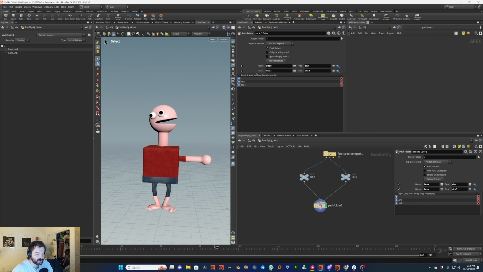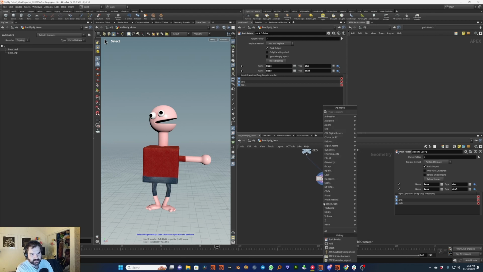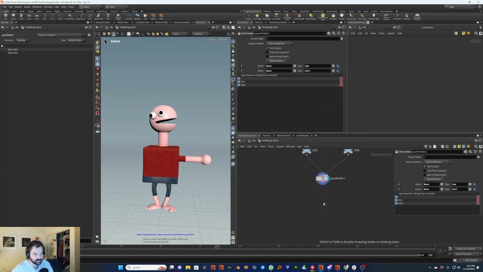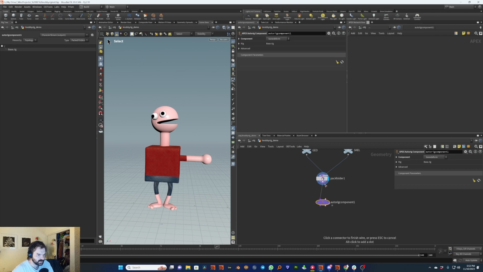You can name these whatever you want, but I'm just setting up a quick and dirty rig and using the rig components. It defaults to the name base, so this will make things easier for me. So then I'm going to use the Apex auto rig components. I'll plug this guy into it. And what you'll see in this node is it's basically a way to procedurally generate Apex graphs, like a pre-built component for setting up a rig.